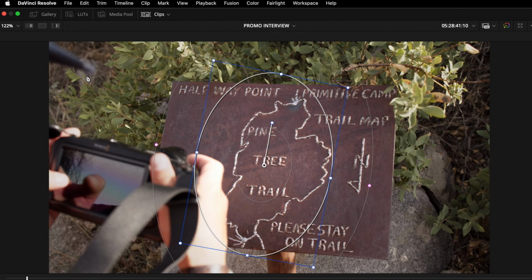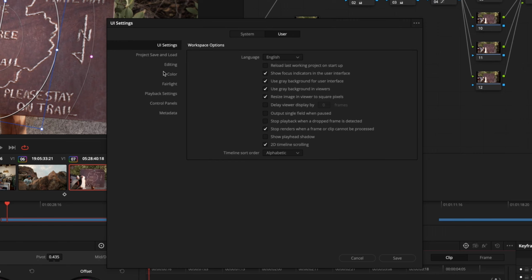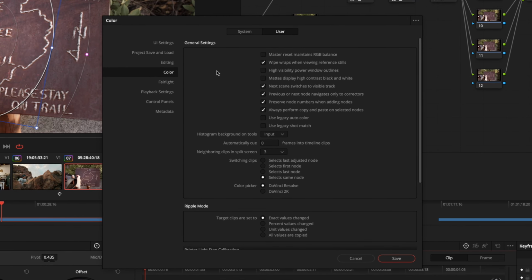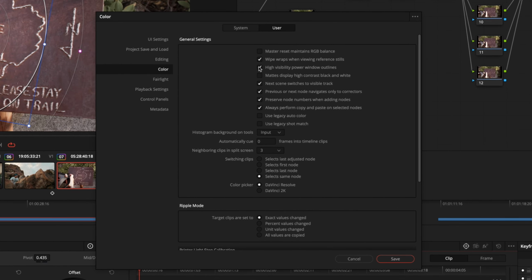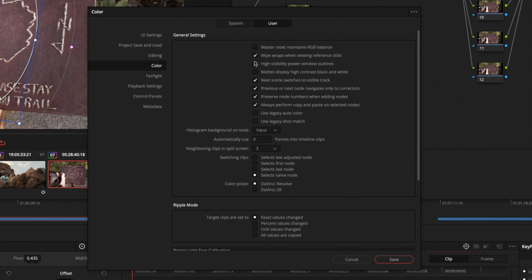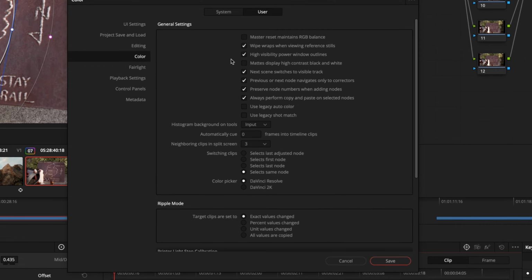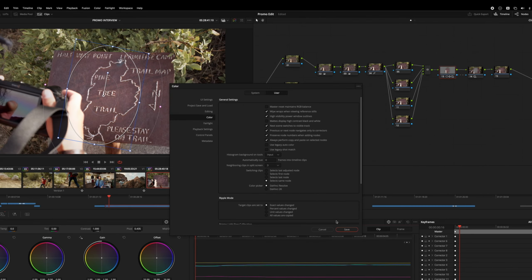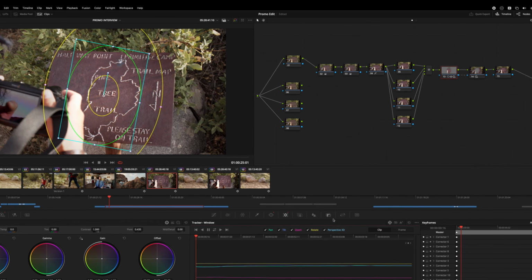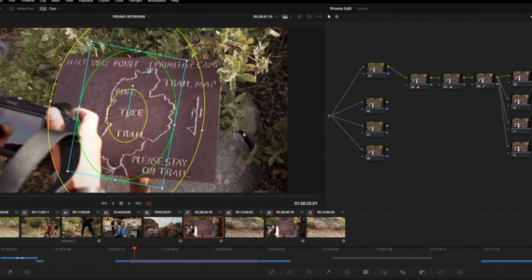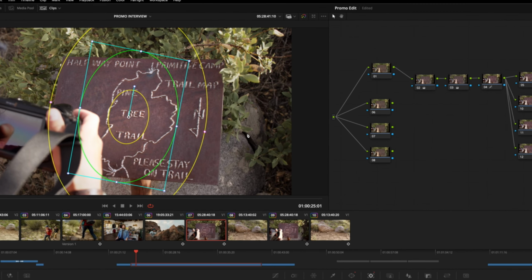Your window on screen is a white outline. So maybe you would like this to be a bit more obvious. If you go up to DaVinci Resolve menu here and you go down to Preferences, over to User, and then into color, you can see here that there is a little tick box that says high visibility power window outlines. Now, if you tick that and then you tick save, what this does is switches, as you can see on the GUI here, from the white outline to bright yellow and green, which to some people is super useful.